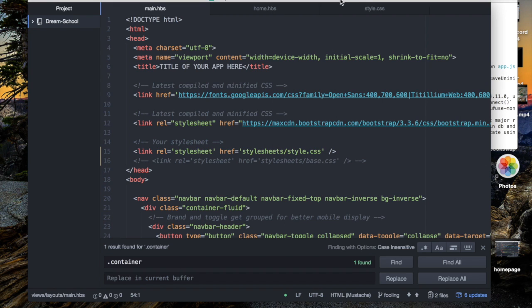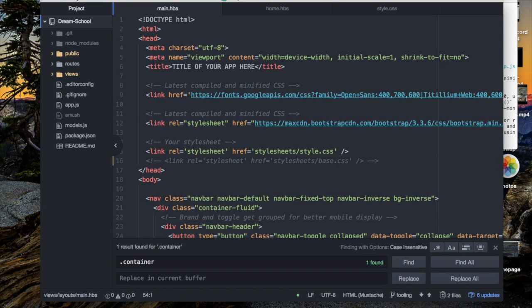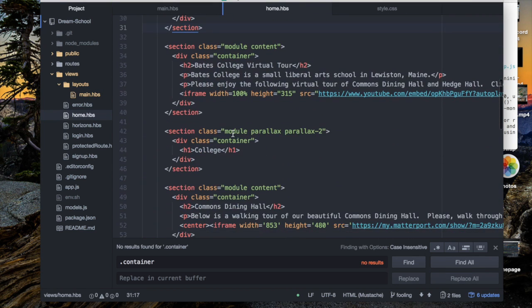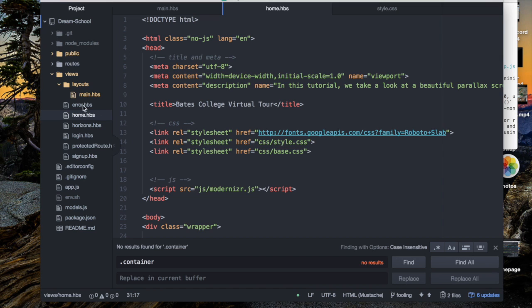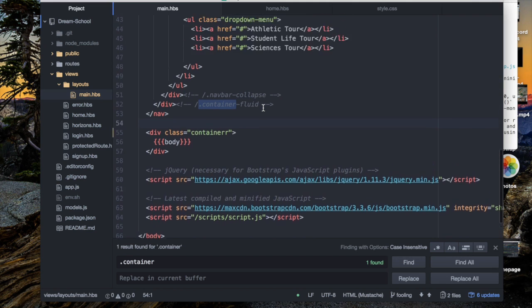I mentioned this in my last video, but I built this as a Handlebars Express application, Handlebars being the templating engine that serves my front end, and Express being my back end or my server. The name of this folder is Dream School, and currently I have a few views. I have home, which is actually the only view I have right now, and I have main.hbs, which is where everything trickles down from.